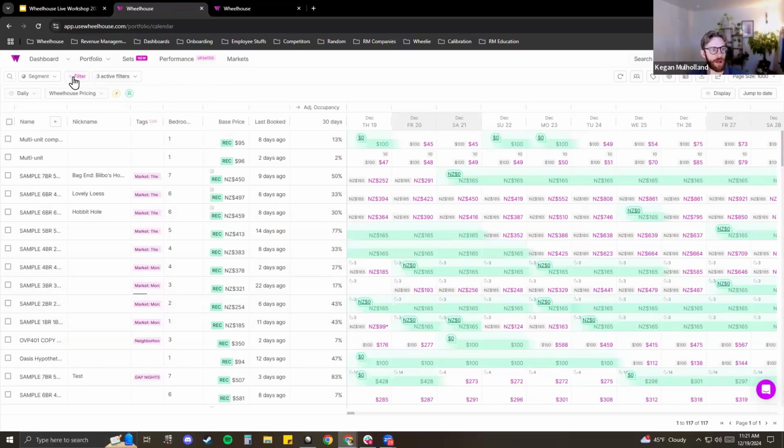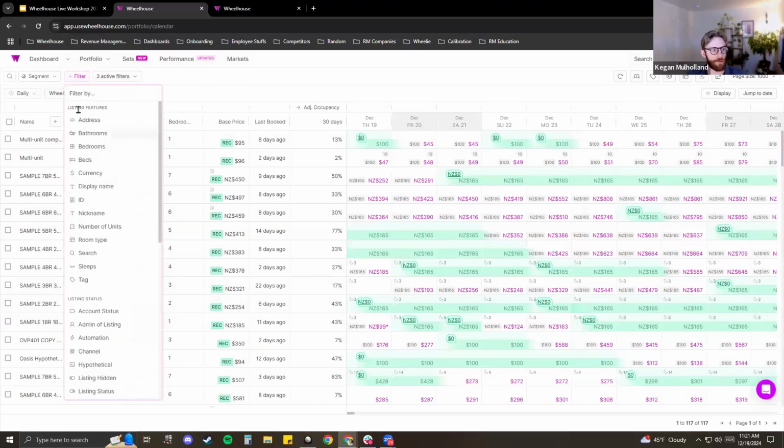So how I do that on Wheelhouse via filter. Your filter options in the top left on the portfolio pages are broken down in 4 sections.